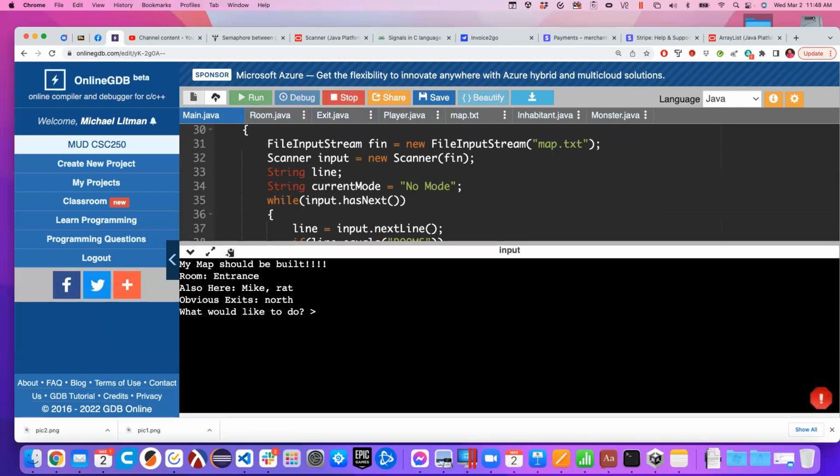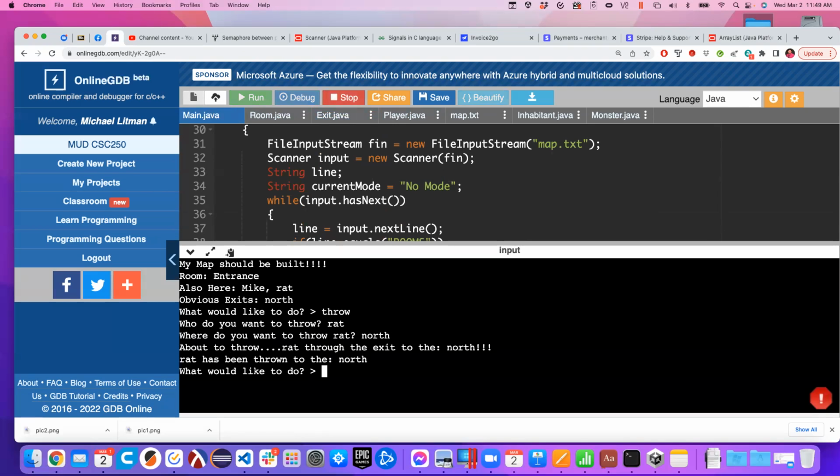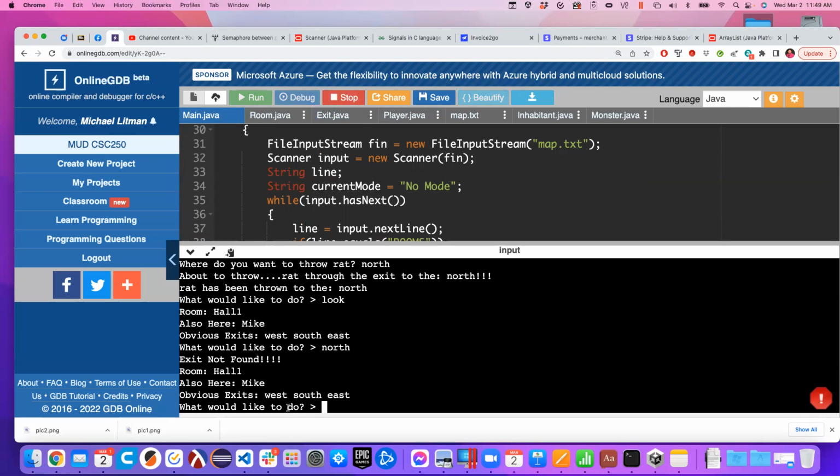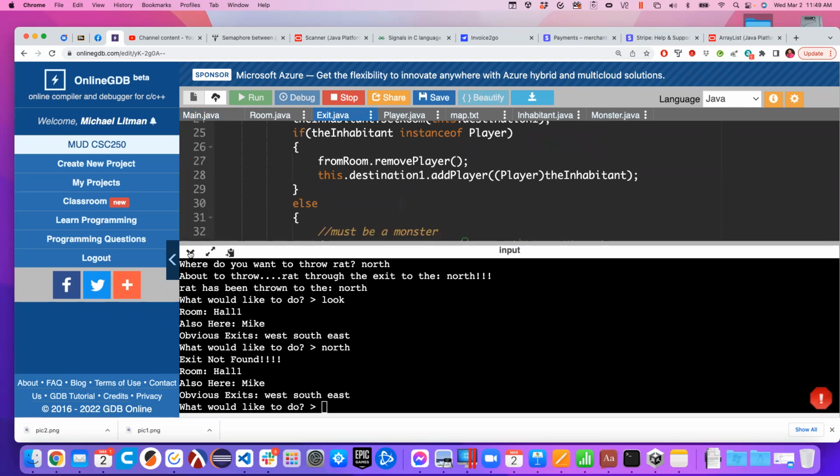Okay, so we'll go ahead and say throw, and then who do you want to throw? We'll say rat. Where do you want to throw them? We'll say to the north. About to throw rat through the exit to the north. Rat has been thrown to the north. If I say look now, I don't see a rat here anymore. I move to the north and we don't see a rat in that room. So the rat did not get added to the final room. So that's from our take exit.